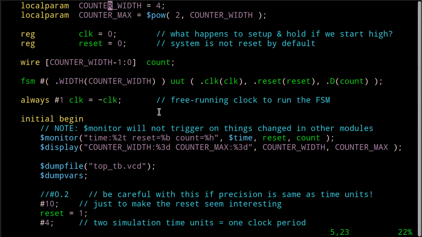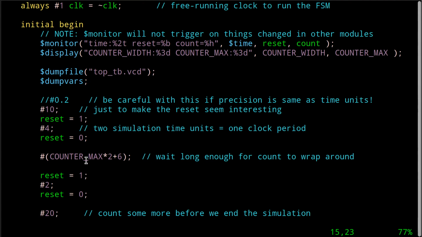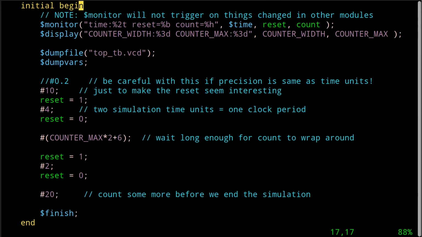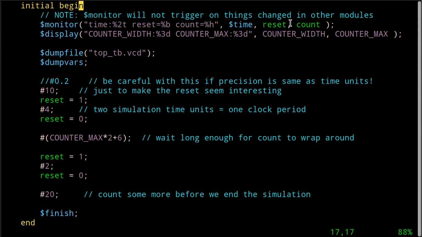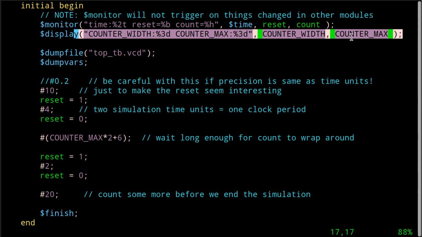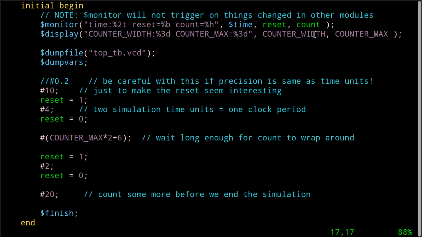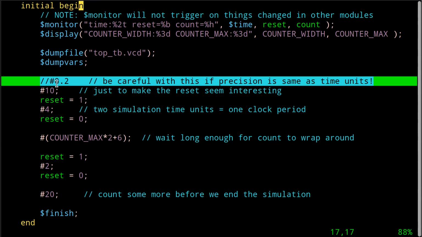A single initial begin here where we just run through and fiddle with the various values and then finish down below, okay? What are we going to do here? We're going to monitor the reset and the count value. Why not? I'm going to dump out the values that I calculate to make sure I did that right. We're going to dump stuff to a file. We'll come back to this in a minute.